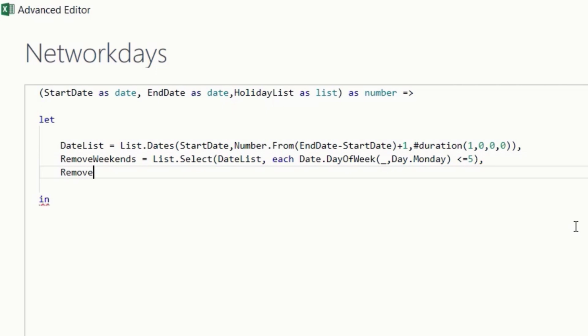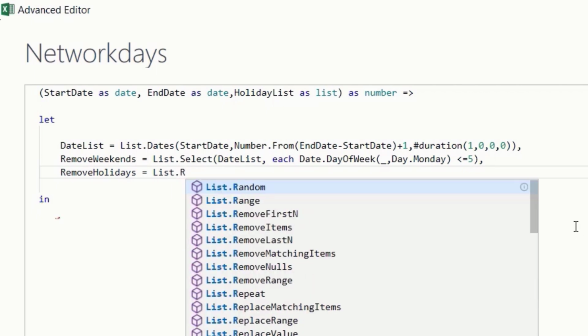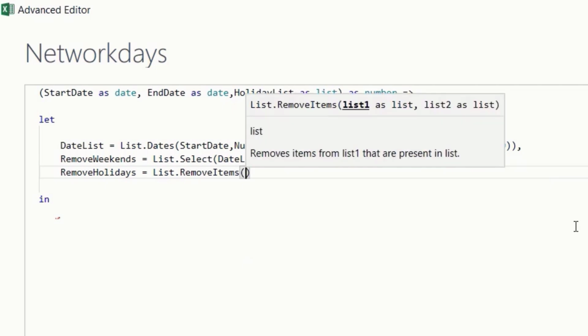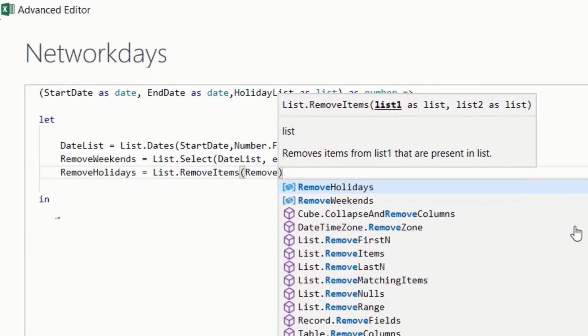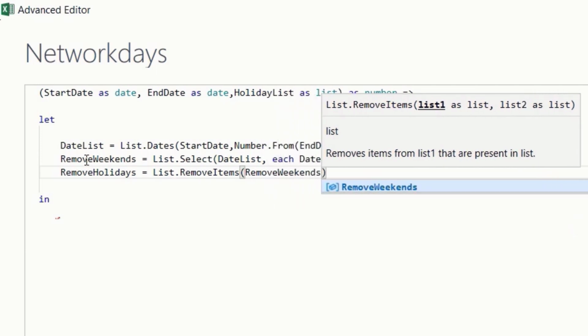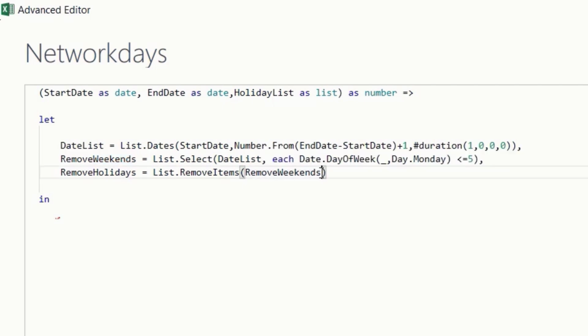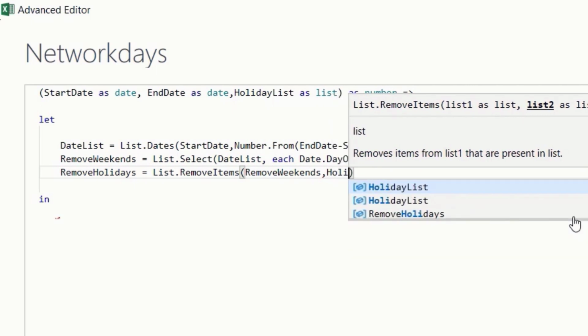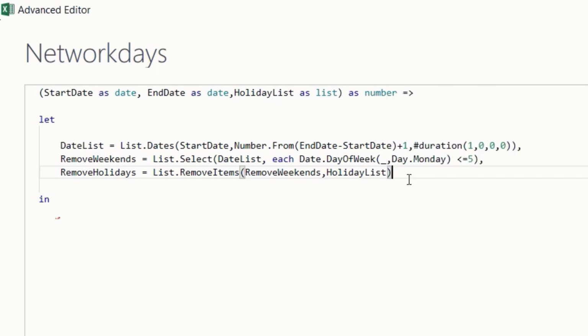In the third step, we'll remove the holiday dates, right? So how will we remove them? We'll use List.RemoveItems. This is the function we'll use here. Open bracket, and the first parameter is RemoveWeekends. This is our last step, right? This is our second step, which is Remove Weekends, right? So from this list of dates, remove the holiday list. My second parameter is list2, and this is my holiday list, right? This holiday list we are passing as an input parameter here. It will check both. If a date exists in this holiday list, then it will be removed, right? So this is our third step.